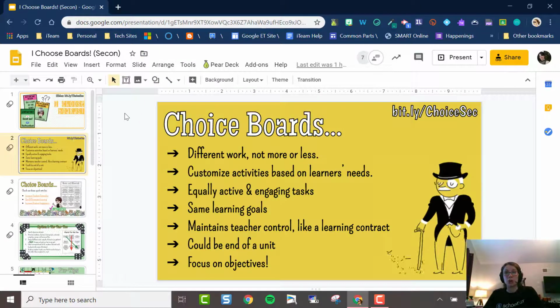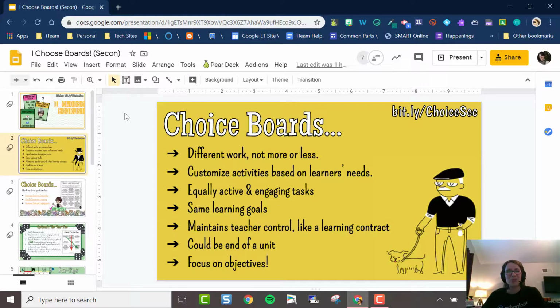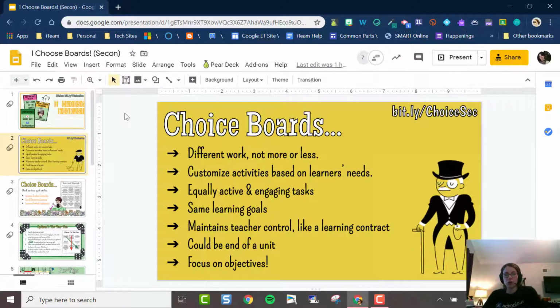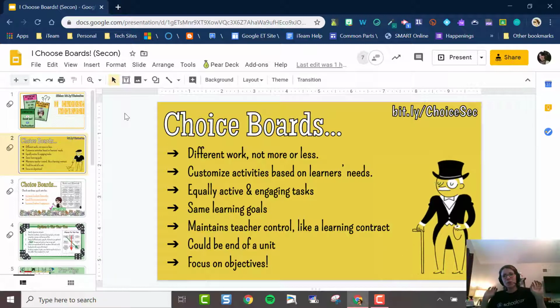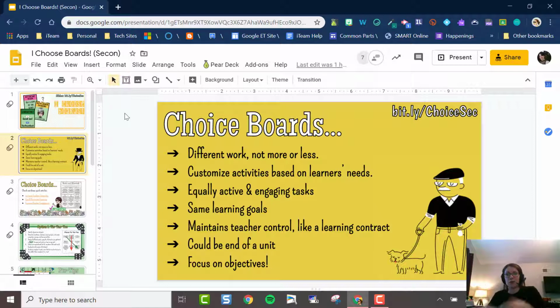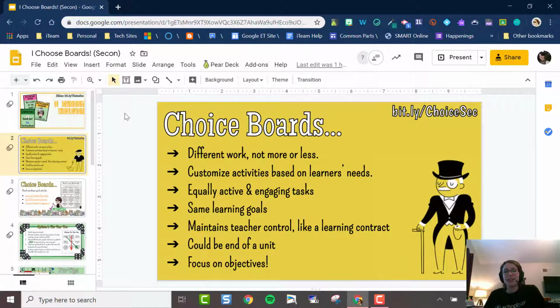So the biggest thing with choice boards is that we're not really giving our kids more or less work. We're just giving them different work that allows them a little bit more voice and choice in their learning style. What I love with secondary students is they're pretty self-sufficient when it comes to tech tools. They like to click, they like to play. And so being able to take our learning goals and differentiate and customize them for our students creates such an impact for them, because really they'll take more ownership of their learning this way.